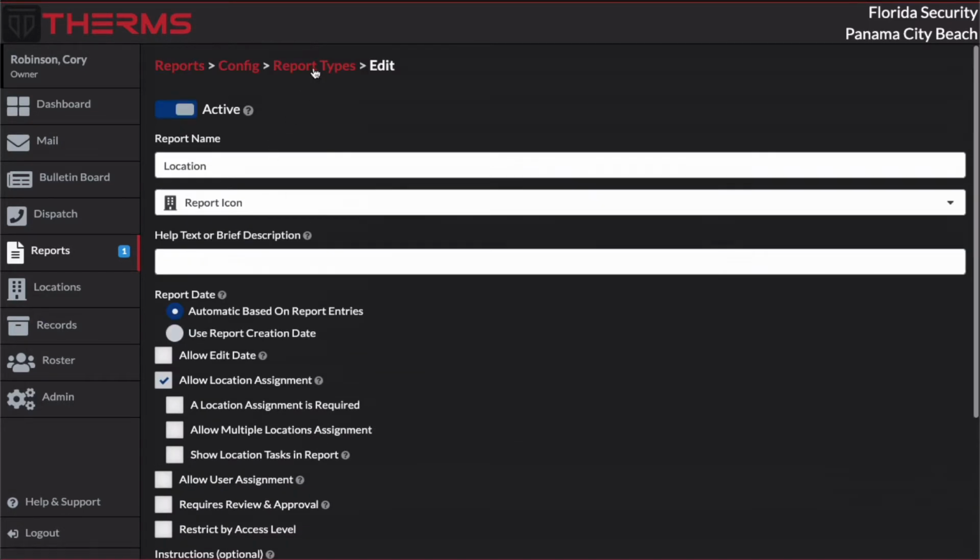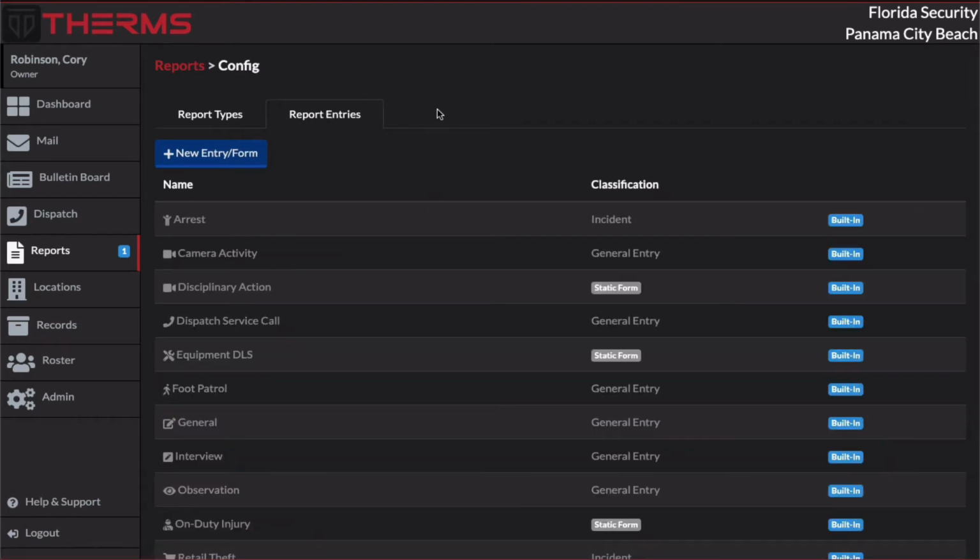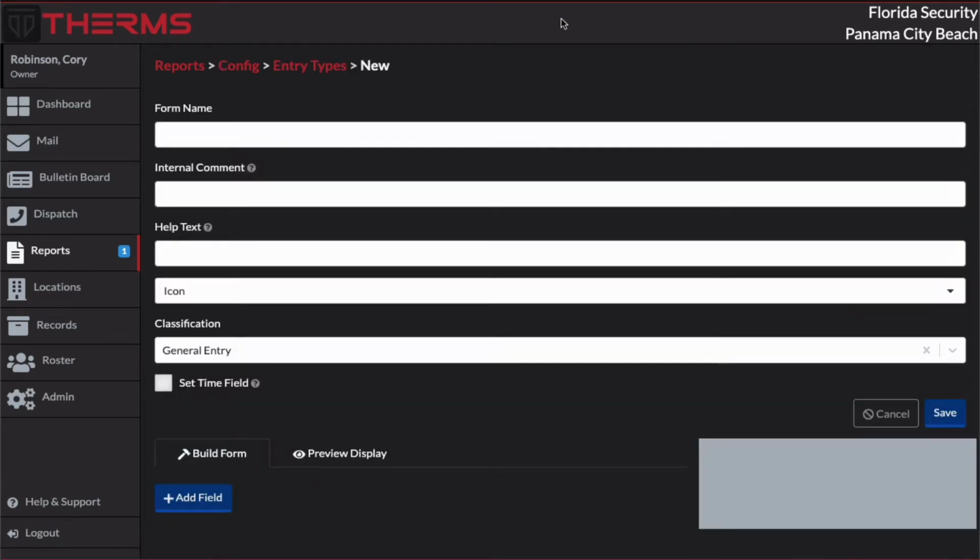Let's go back to our configuration menu and let's go to report entries. Here's a list of the built-in Therms report entry types. What we want to do is create a custom report entry type for parking violations. So I'll click new entry. So what we see here is a form for building a custom report entry type. The first thing we have is a form name. So we want to title this parking violation.